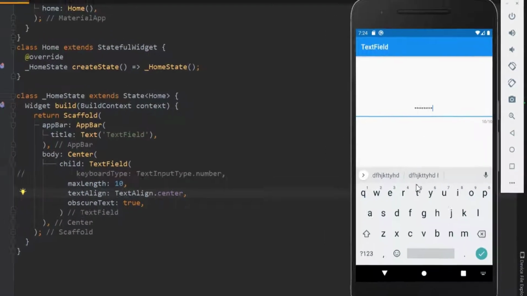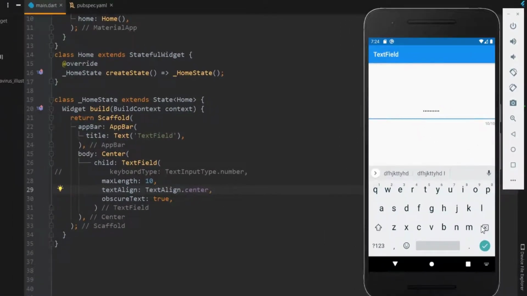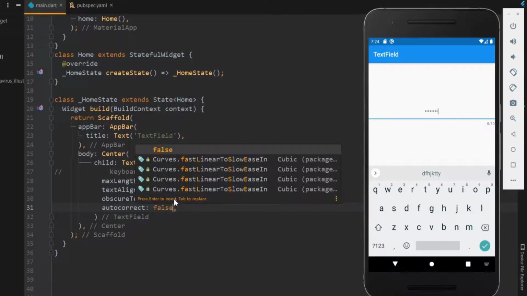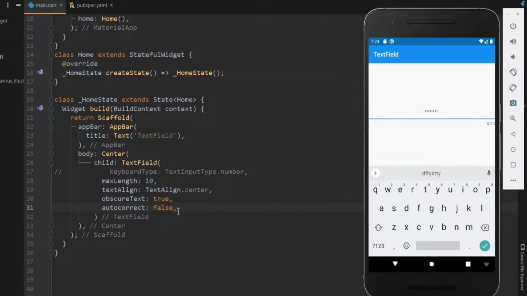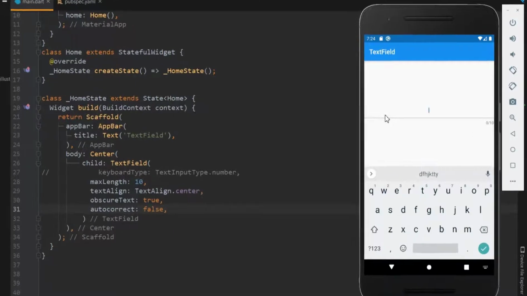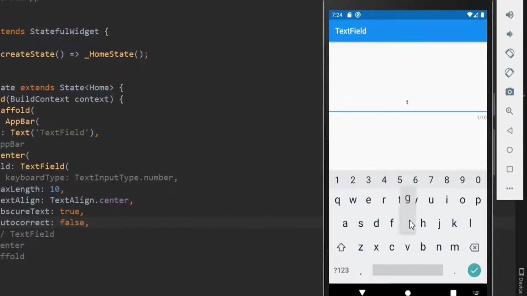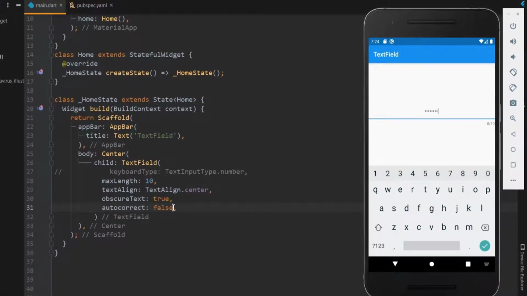To avoid this, set the autocorrect property to false. OK, now when we enter anything, it won't appear below, but for a non-password section, set the autocorrect property as true.